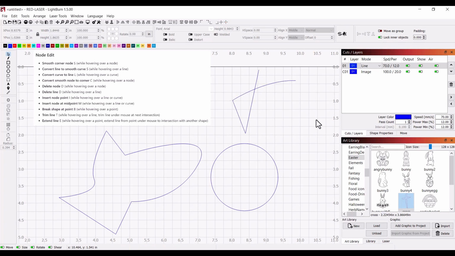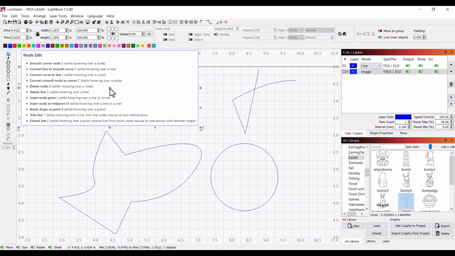Hi there. In this video, I am going to go over node editing in Lightburn. It seems really complicated at first, but once you take a look at it, it's really not as difficult as you may think it is. I just want to go over all the different options we have in the node editing. I took a little screenshot here and put it up on the screen so we can look at that and refer to it throughout the video.